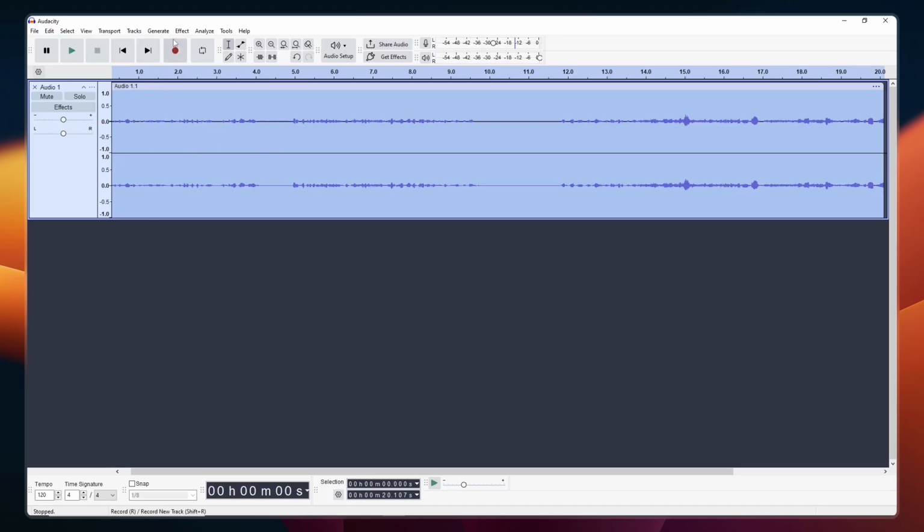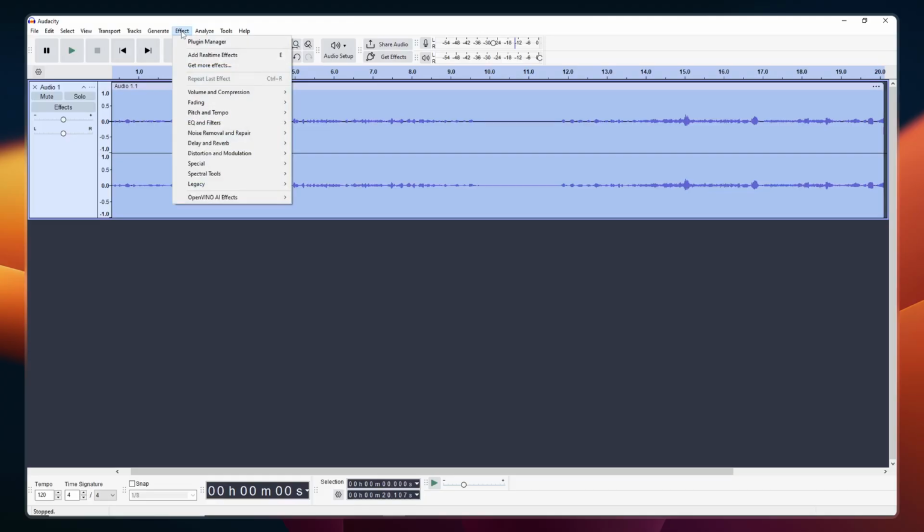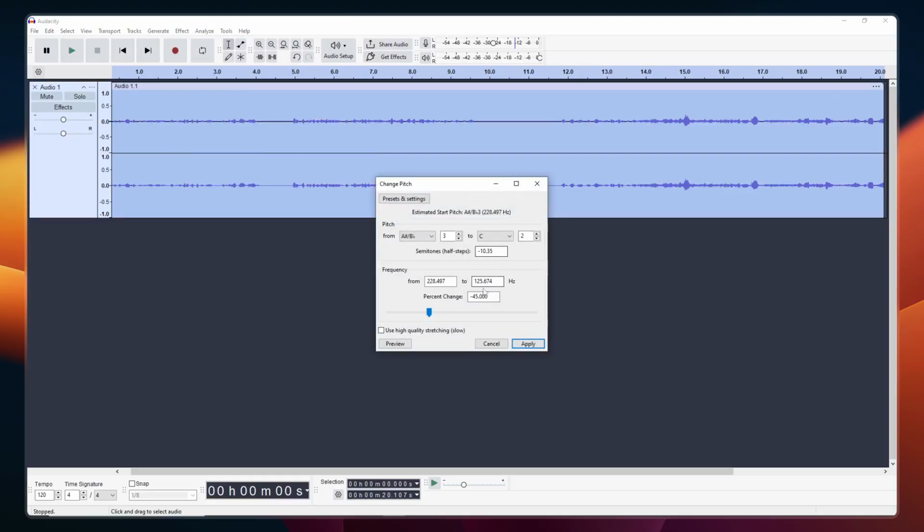When the menu appears, hover your mouse over Pitch and Tempo, and then select Change Pitch. This effect is crucial because it's going to lower the frequency of your voice, giving it that deep, otherworldly quality that sounds demonic. Look for the percent change option. You'll see a text field where you can enter -20.000. Alternatively, you can use the slider at the bottom to adjust the pitch to your liking. Lowering the pitch by this amount will make your voice significantly deeper and more menacing.